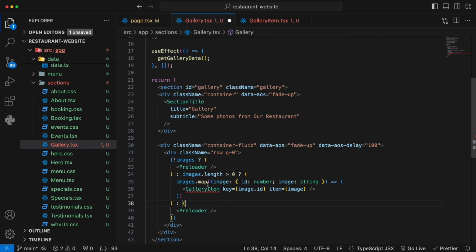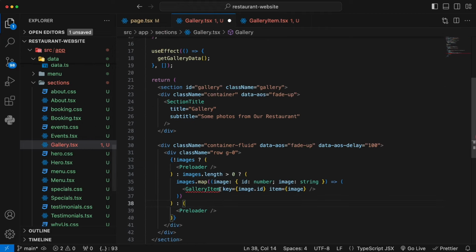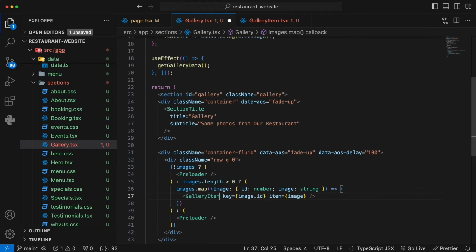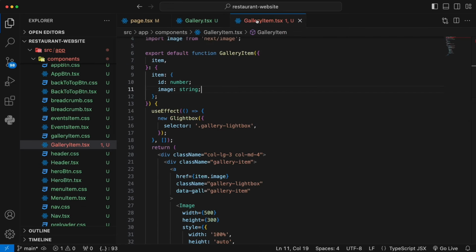Okay, and we do the mapping over here. We map it into the gallery item, which is the child component that we created over here, and then we're just going to import it. Done. Now all the things have been imported with that item passed in as a property, and this property has been object destructured over here with all the data types defined. Okay, so the gallery is done.